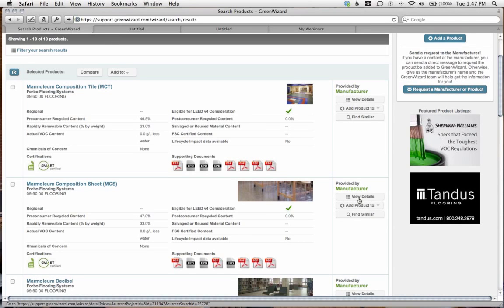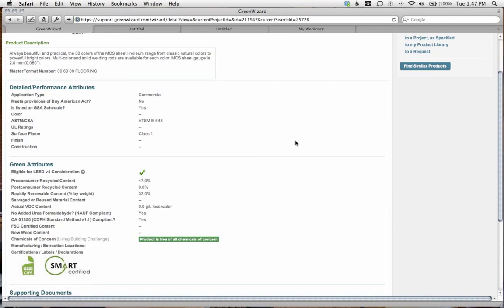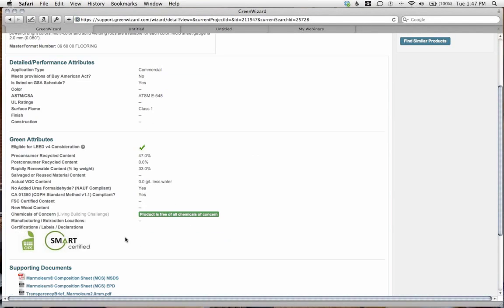Now you'll see here at the top, we've continued to knock down our criteria search. Again, if I go to view details, I'm going to get a full description of what this product is, how it's disclosed, and what information is available. Detailed data, description, green attribute information, pre and post consumer content, DOC content, NAUF compliant, CA 1350 compliant.